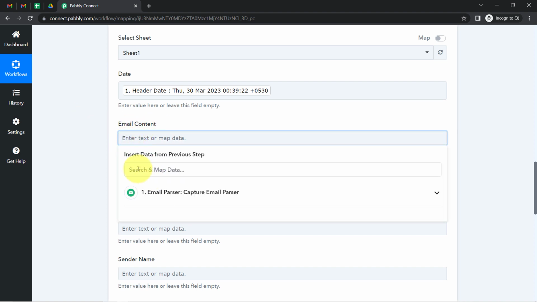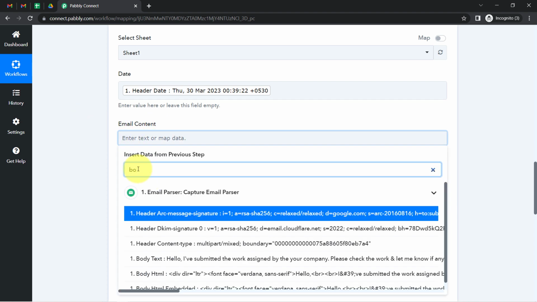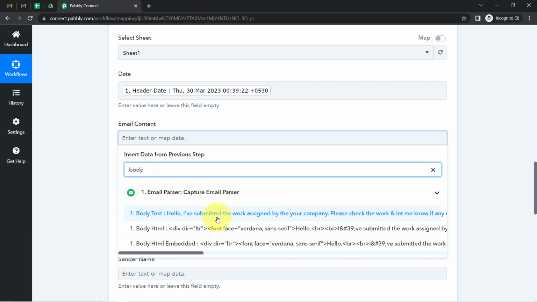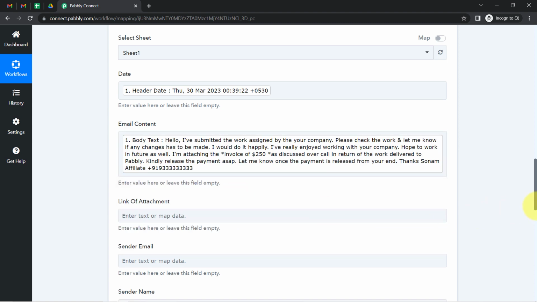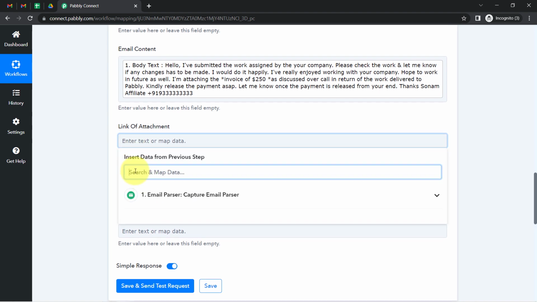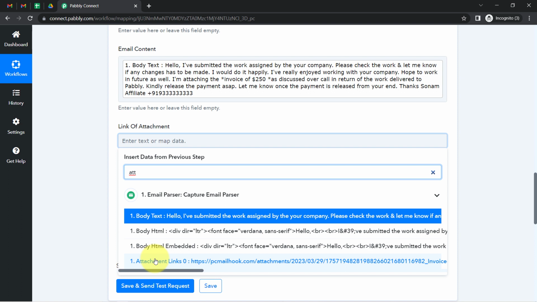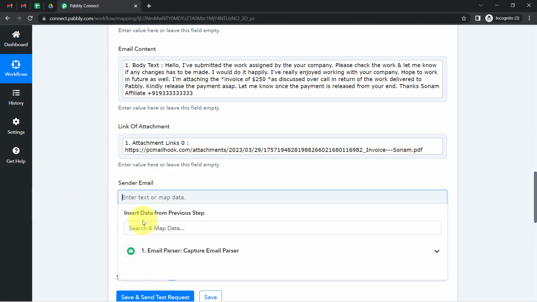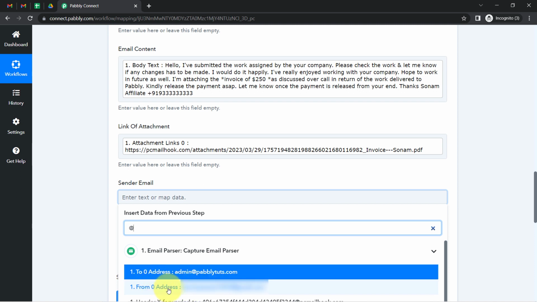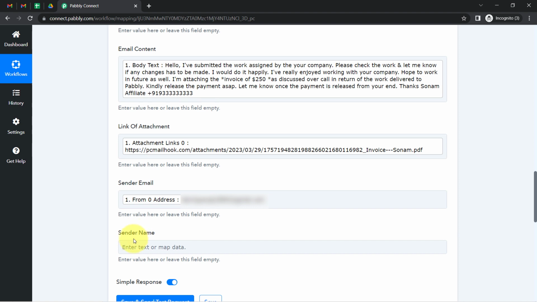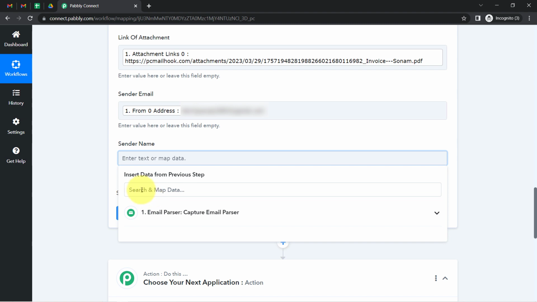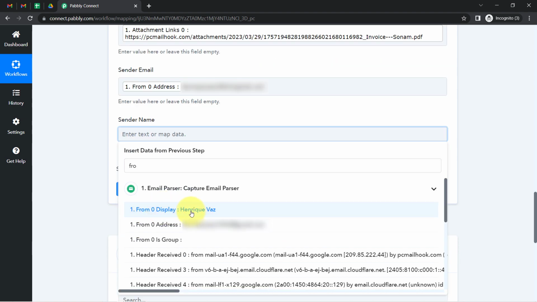Asking for the email content, I remember that the email content was named body text. So let me directly search for that, and here you can see this is the email content. Now it is asking for the link of attachment, sender email, and the sender name. Remember we received the attachment link with the name attachment link only. Asking for the email, let me map the email as well. Here we have the sender email address, basically the from email address. Lastly, it is asking for the sender name, so I will map that as well. Here we have the from name as Henry Quest.